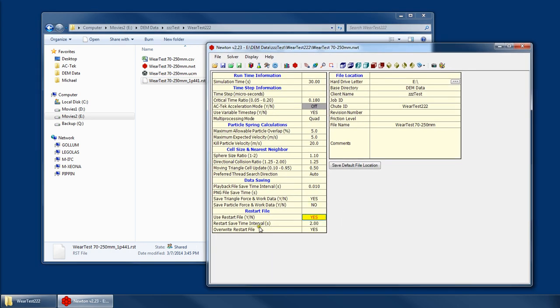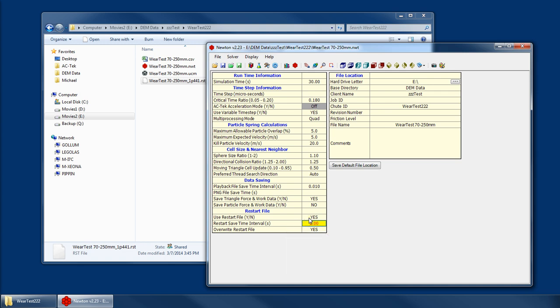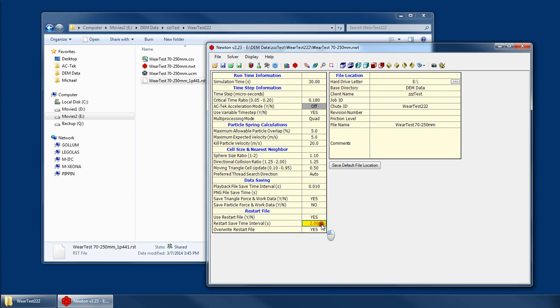Of course, you always want to use a restart file. If you lose power to your computer, or your computer crashes, or some inconsiderate person comes along and shuts down your computer before the simulation finishes, you don't want to have to restart the simulation from the beginning and lose hours or days of computation. So you always want to use a restart file, and you can choose whether or not you want to overwrite that restart file.